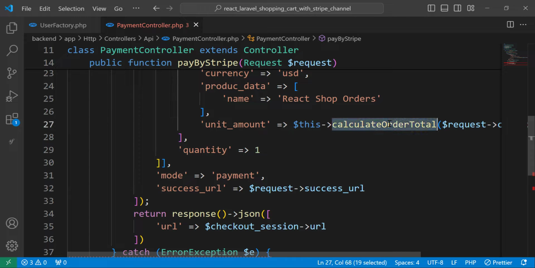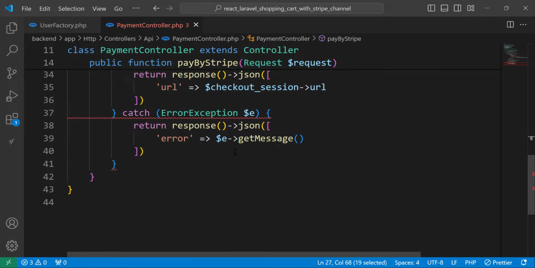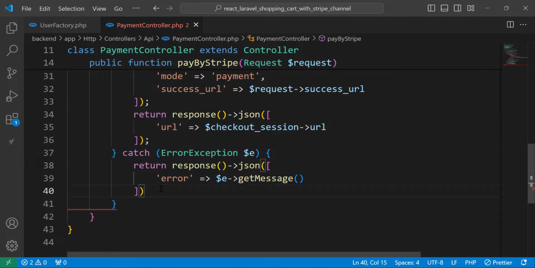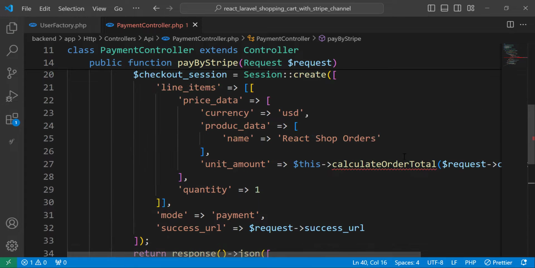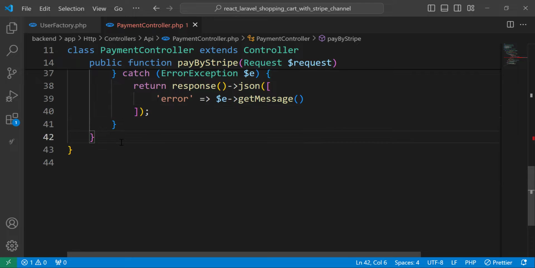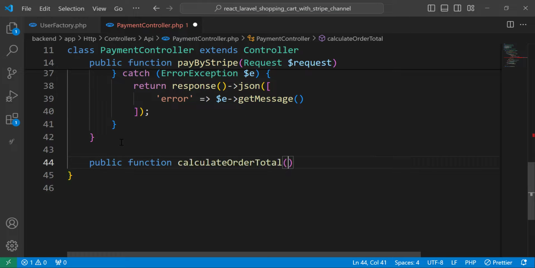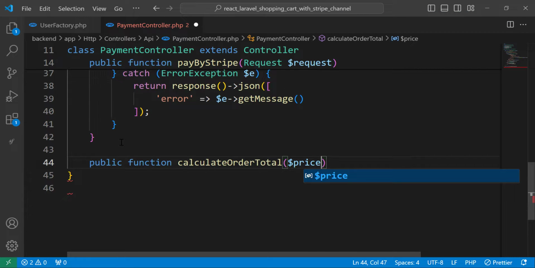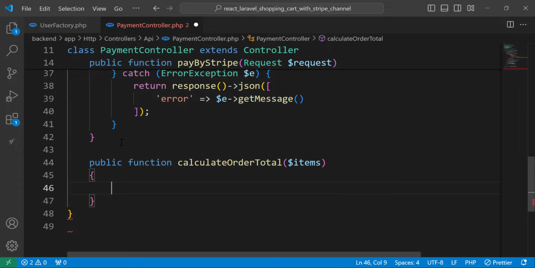All we need to do now is to create the function that we'll call. So what is the problem here? I forgot semicolon here, and I think also here. So now we need to create this function that will calculate the orders. So let's do that now. Public function, let's name it calculate order total. So we will get the items, not the price, and the quantity. We will get the items from the cart.